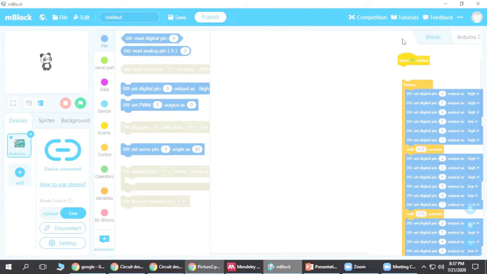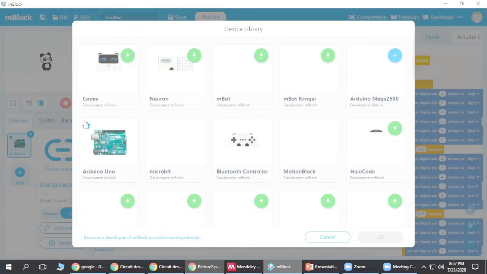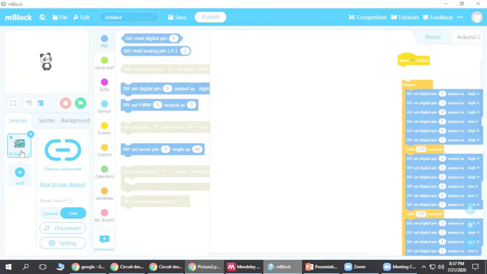Hello, welcome back. Now, let us try it out on a real Arduino as well as on mBlock 5. Now, once you connect your Arduino to mBlock 5, make sure that there is this Arduino icon over here. You can actually click Add and make sure that you add in Arduino Uno. Make sure it is set to Arduino Uno.